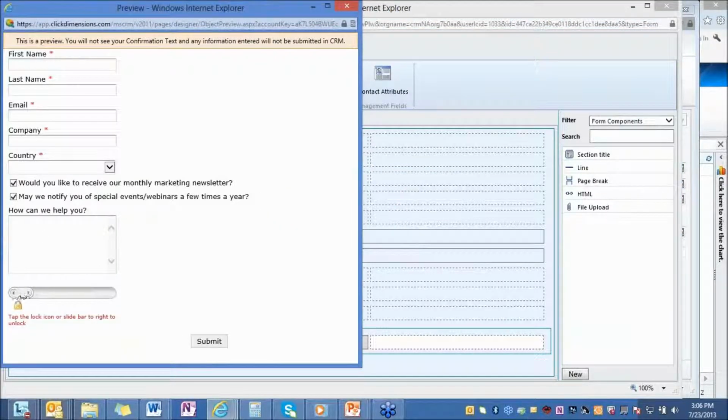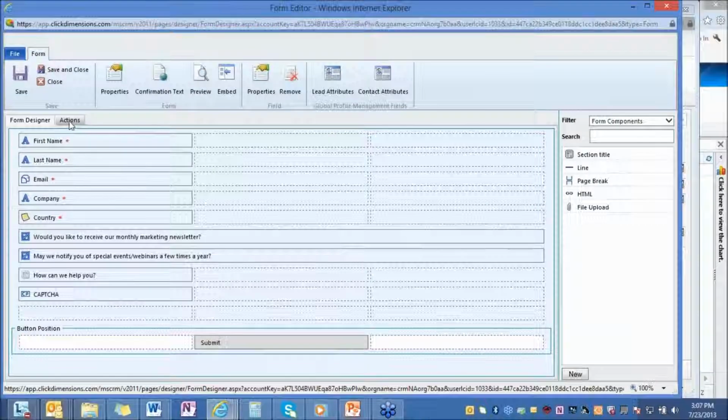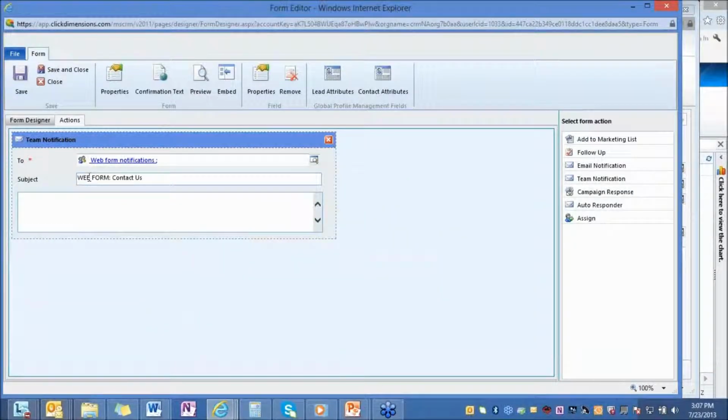This is what that form looks like. This is what our CAPTCHA looks like to validate it's a real person actually taking the survey. And you can set post actions on these forms. So it's kind of the beauty of using Click Dimensions: everything is built for a non-technical marketer.